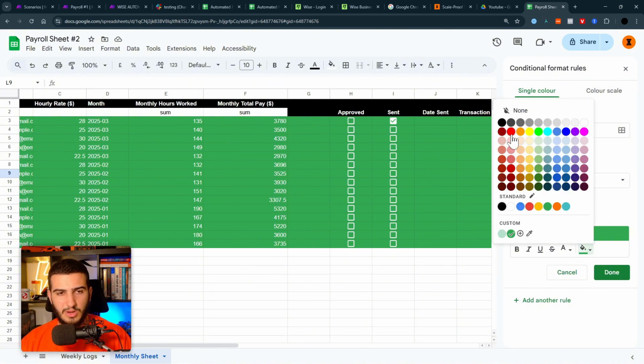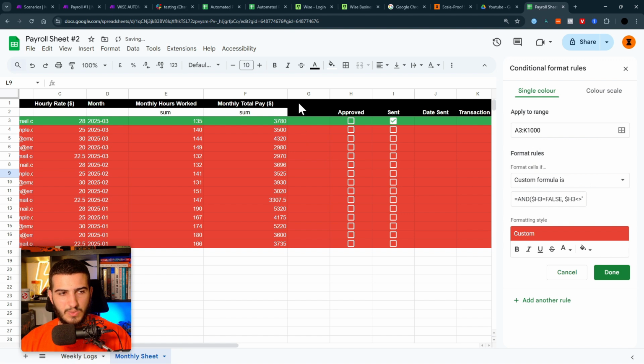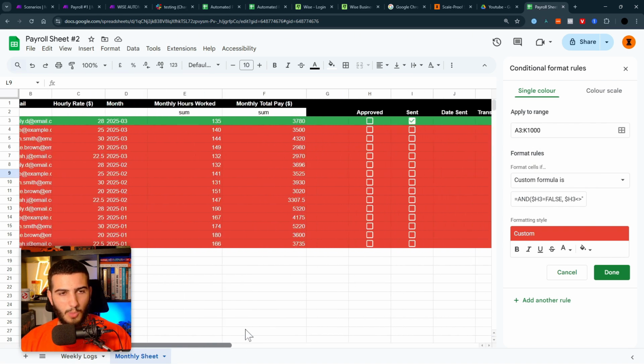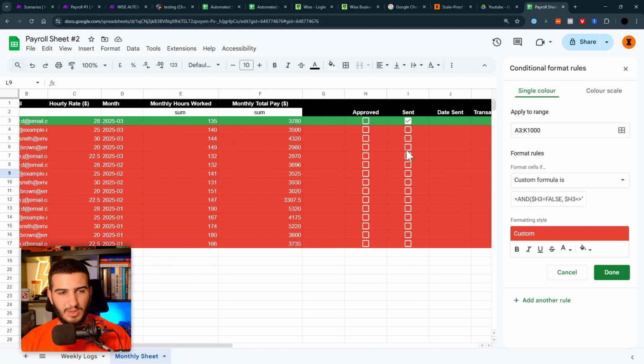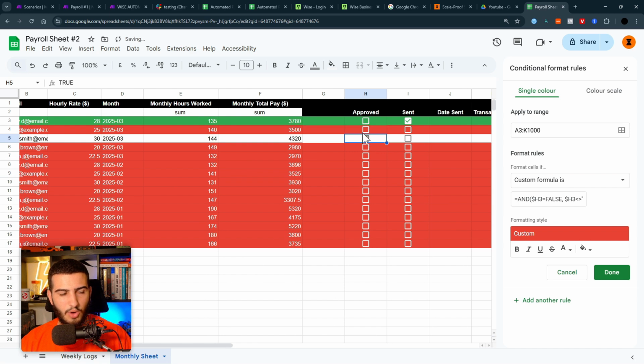So let's go ahead and quickly change this. We're going to make this red again so we can actually see. And now you can get an idea, right? All those different ones that are not being ticked off as sent are red. However, if I quickly were to tick this off, then fairly simple, I go ahead and add it. And once again, if I go ahead and mark as approved, that changes this to white.